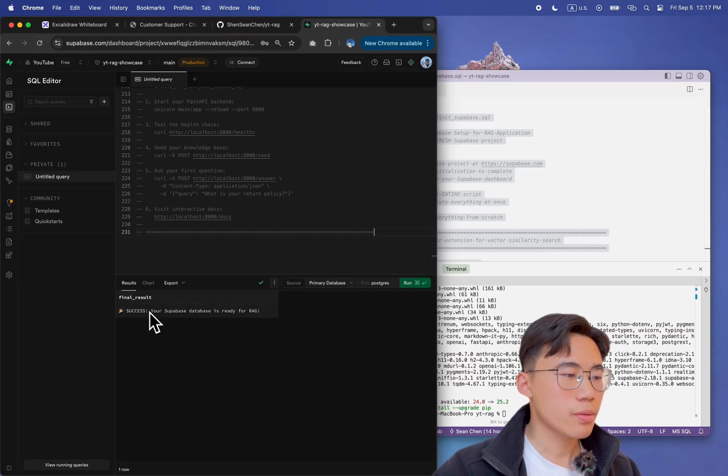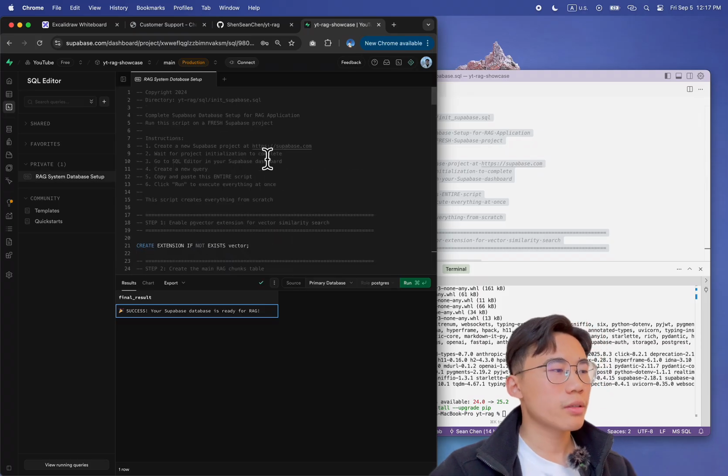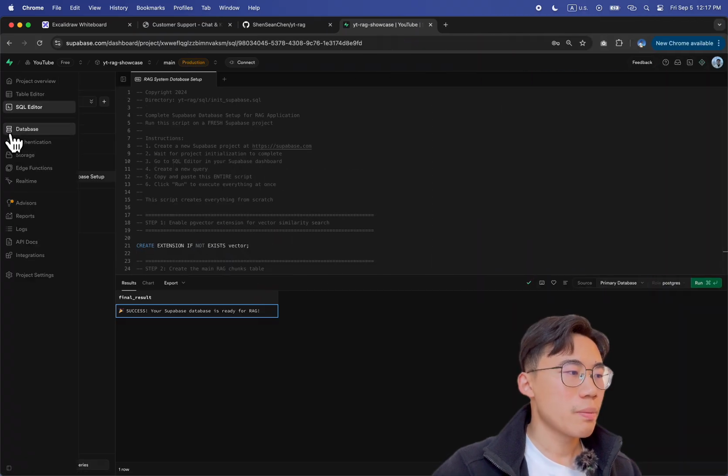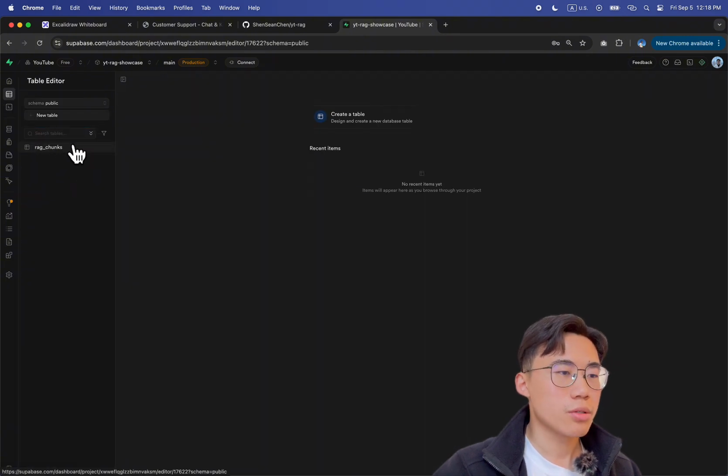Okay, you see, your Supabase database is ready for RAG. What did we do exactly? I'll briefly explain. Go to the left sidebar. Let me just make it bigger for you. Go to the left sidebar, click on table editor. You can see there's a table here called rag_chunks.